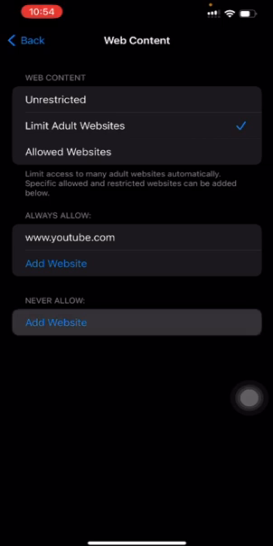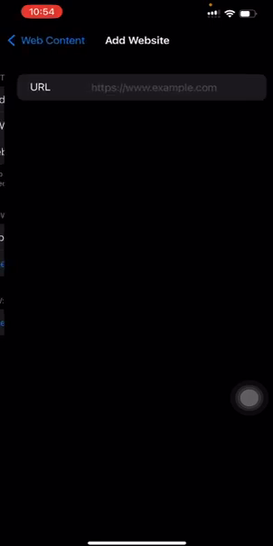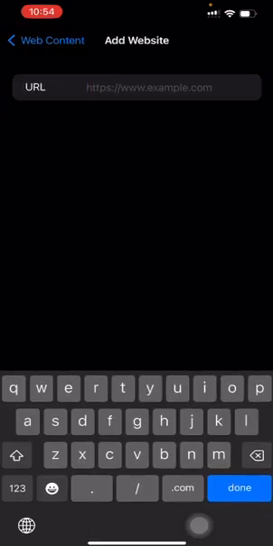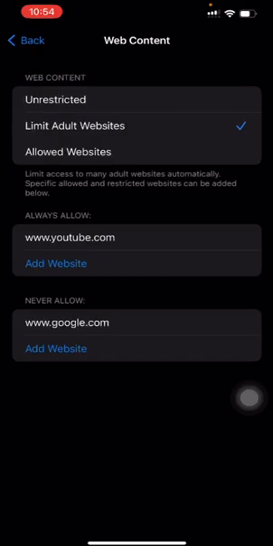For never allow, you press add website, and you could put in any website that you don't want your child to view. So for example, I will put Google. I'll type in www.google.com, and I'll press done. Then by pressing done, it will be added into the never allow portion of the restricted adult websites. And from here we can check.